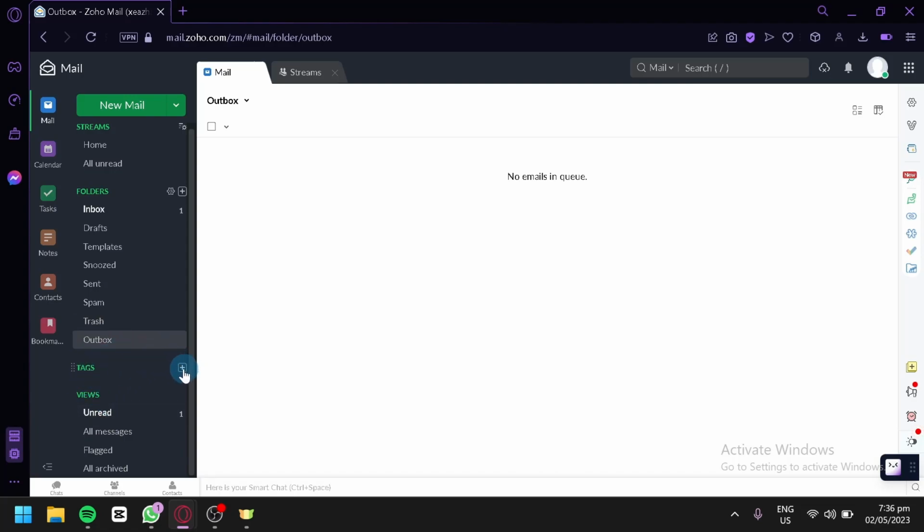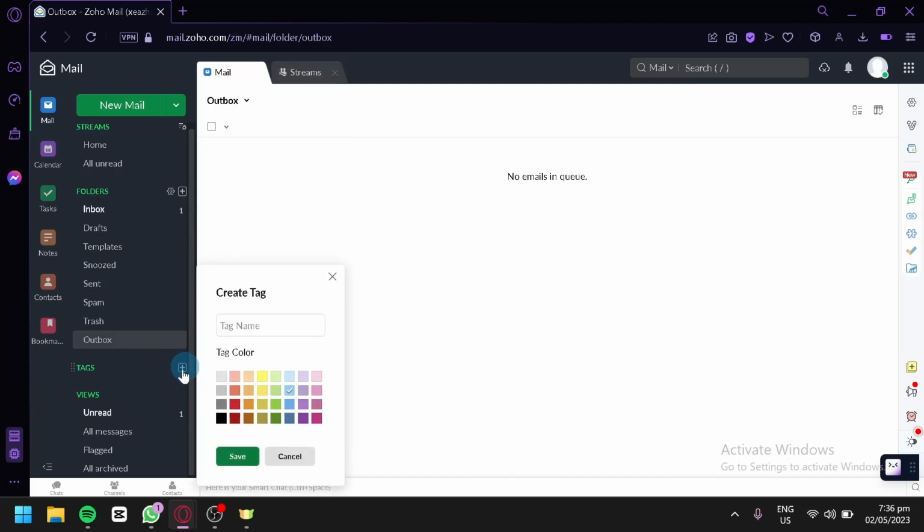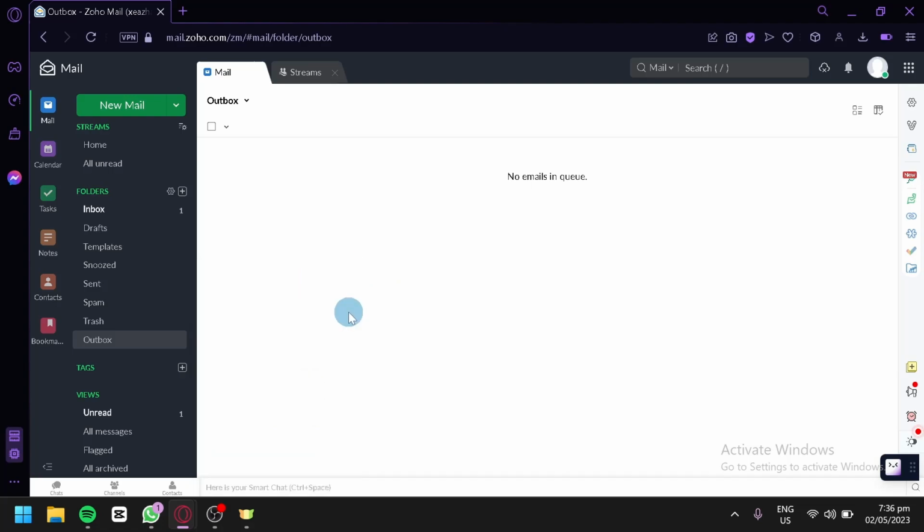You would be able to add tags over here by clicking this button, which is the plus button. And you could add a tag, for example, client, just like that, and you could choose a color, maybe red, then click on save. Now we would have a tag labeled client, wherein we would be able to use that tag to label emails sent by a client so that we would be able to easily navigate and identify the different emails that we have if we are looking for client-specific emails. Over here on the views, you could also check out the unread, all messages, flag, and archives.